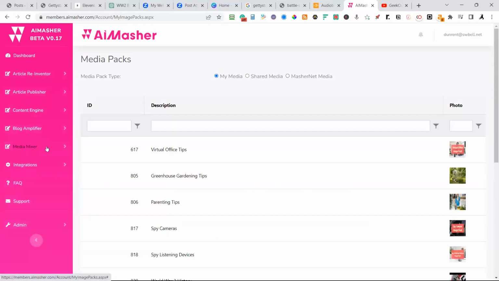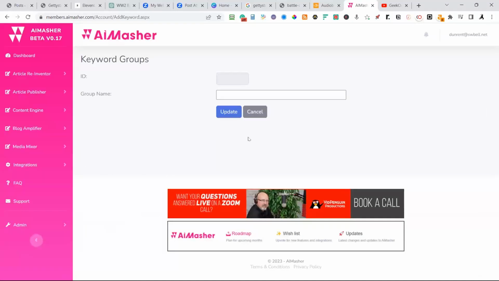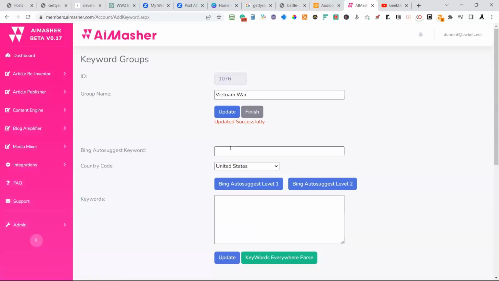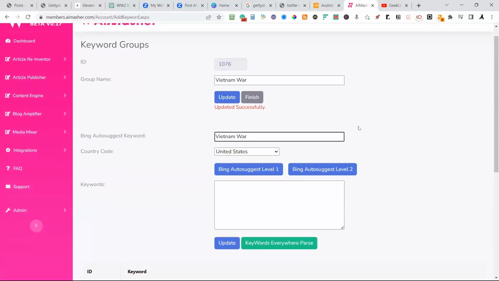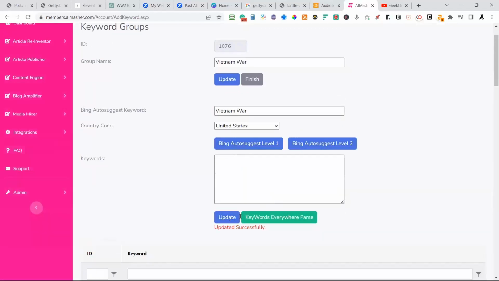I'm going to start on my media mixer. I would come in to keyword groups. I'm going to be very lazy about it and very fast. Put in my group name. I'm going to make a keyword group called Vietnam War. Here are my suggestions. I'm going to let Bing give me a first level, second level, and hit update.